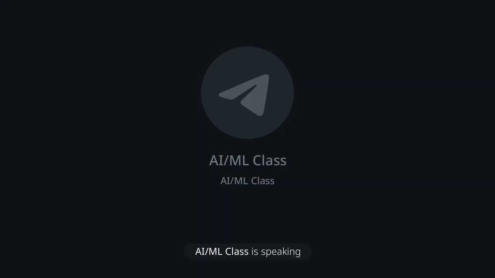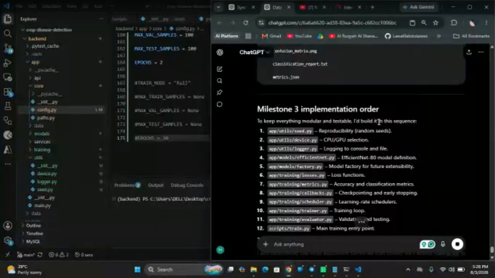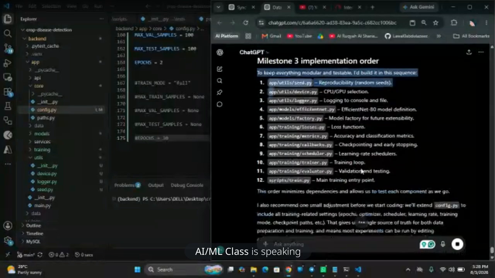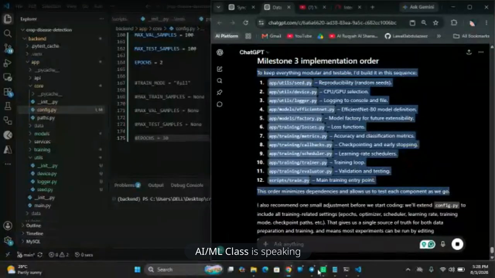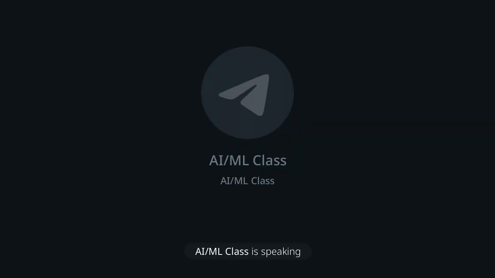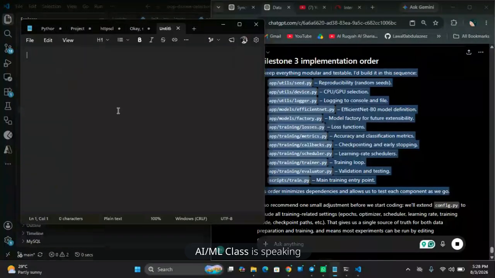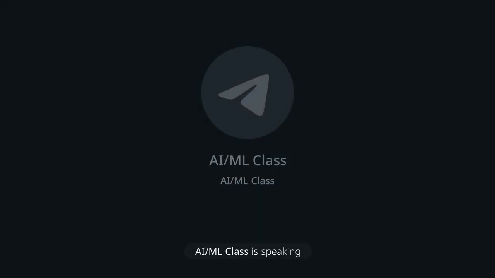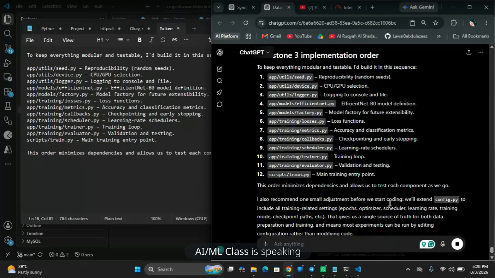So milestone 3, implementation order. To keep everything modular and testable, I would build it in sequence. We have to keep this sequence so that we can tell it, okay, do this, do this, do this, and then it keeps doing them as we need. So I'll say do step one, do step two, do step three, do step four, and then we keep moving on. First things first, let me reload this page.